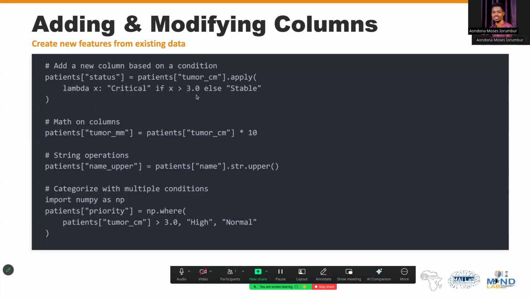So it will go through the tumor column. If it's greater than 3.0, then it assigns it as critical. If it's not, then it's set as stable. Doing this is going to create another column referred to as status, right? So you can perform some calculations and then create it as a new column. So you can see patient as centimeter multiplied by 10 to convert it to millimeter, right? And then we can convert the names. So we take the names and then we convert it to upper, right? Can do all of that.